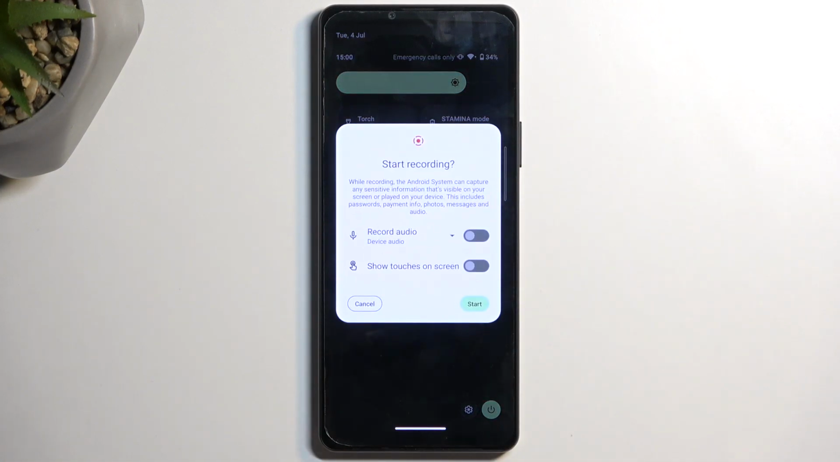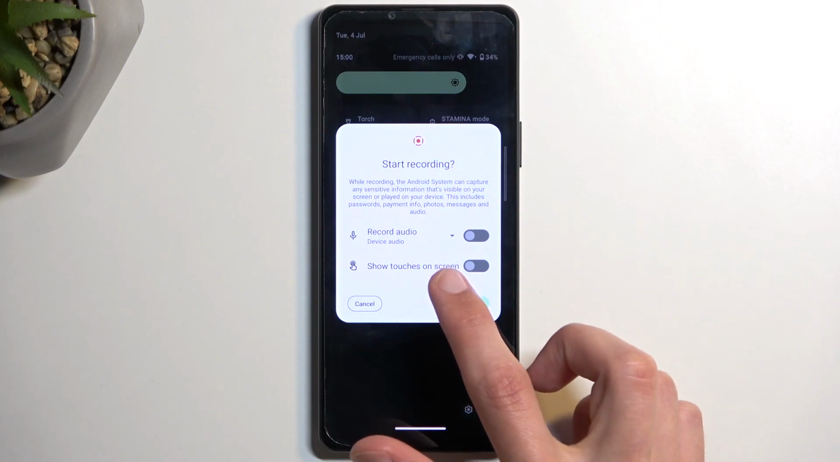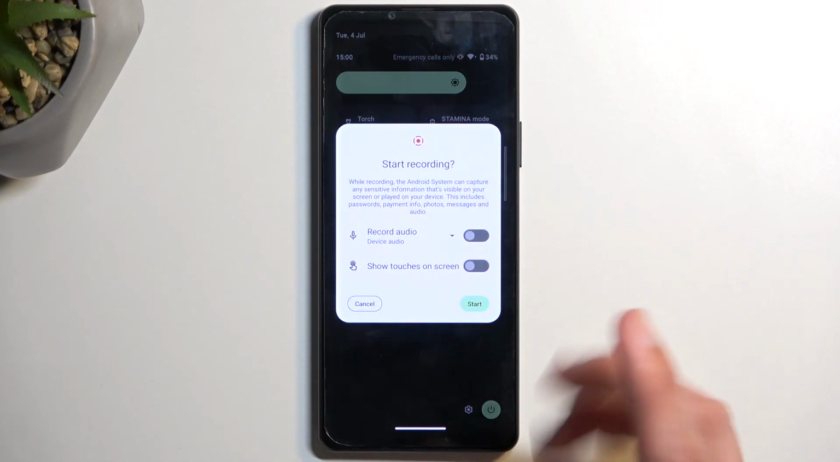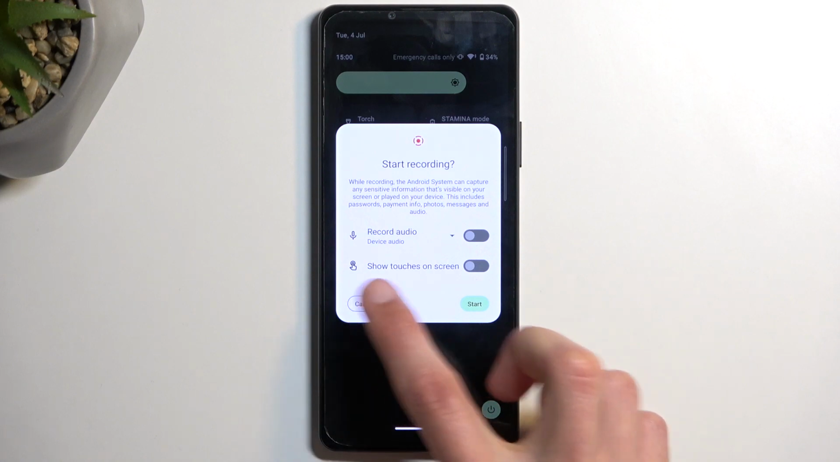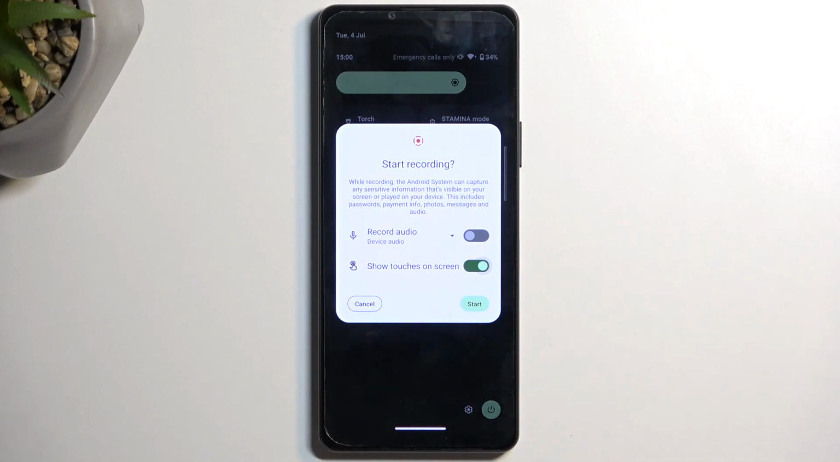This will bring up a couple options, so record audio, either device, microphone, both, and if you don't want to record any audio, just turn that off. And then below that, show touches on the screen, which I will enable just so you can see how that looks like on a recording. It will try to simulate on the screen recording where my finger was pressing the display with a semi-transparent gray dot.